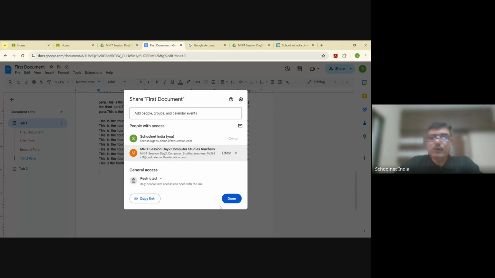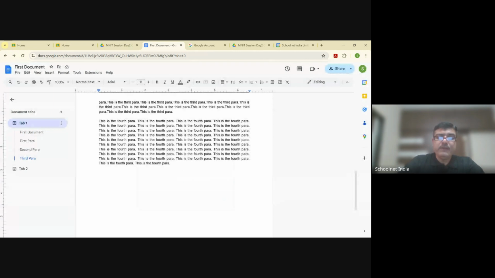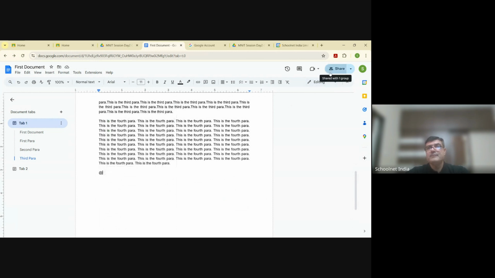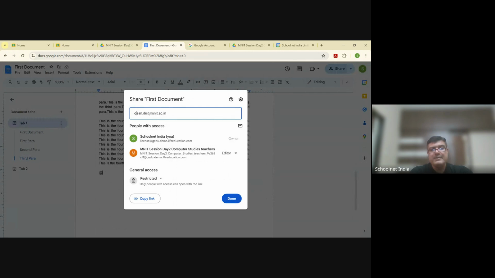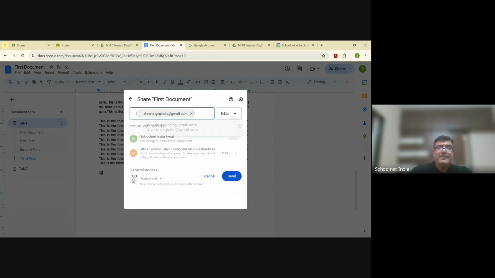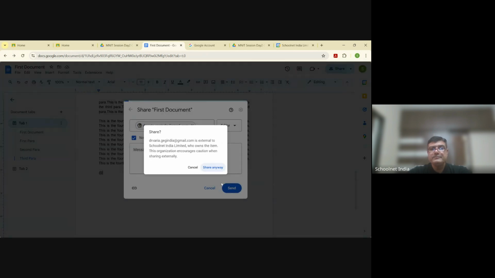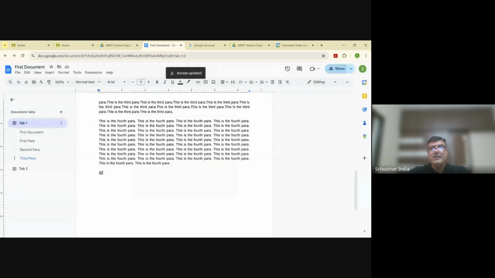Okay, so it's already shared here, and anyone from the class you can mention by using at the rate. When you type at the rate, you will have the names of the people you can share with. But here it will show only those whom you have already shared with. Say for example, I wish to share it outside the environment. So this is another idea I'm having. This is my personal ID. Okay, and I'll just send it over here. Send. Okay, I've already shared it.